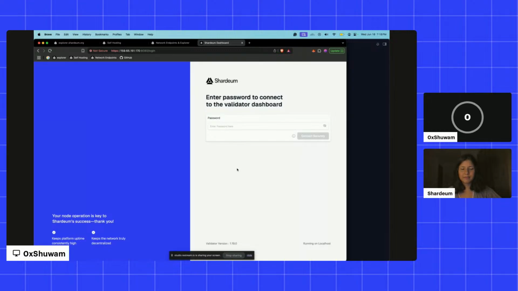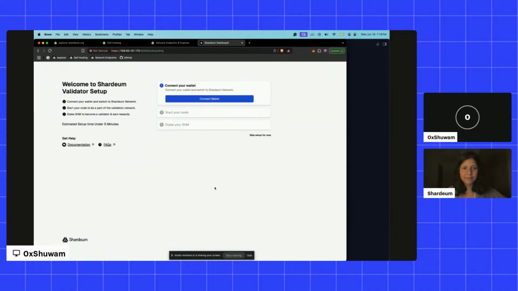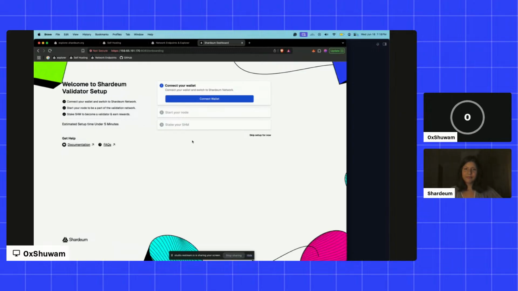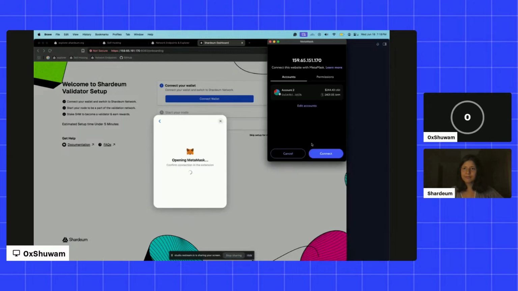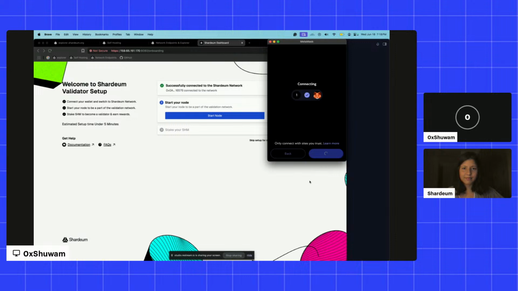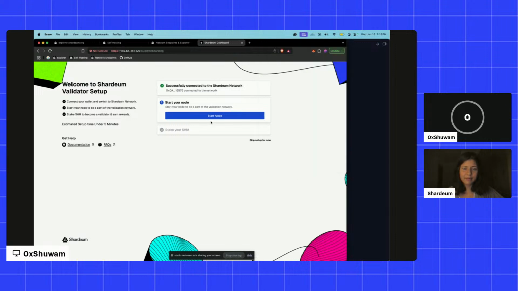Let me try to log in again. And yeah, you can see we were able to log in with the same password that we entered on the terminal. Now the next step is to connect your wallet and start your node. So I'm just going to use my MetaMask wallet, and I'll press connect, and then I'll click on the start node button here. Just wait for some time. Yeah, so you can see the node is successfully started.